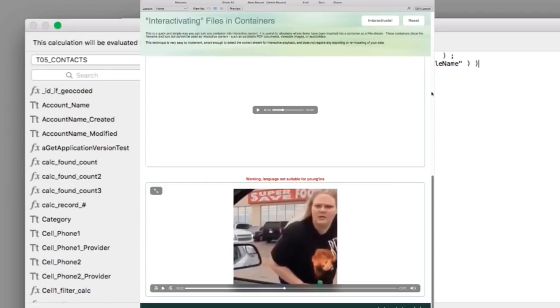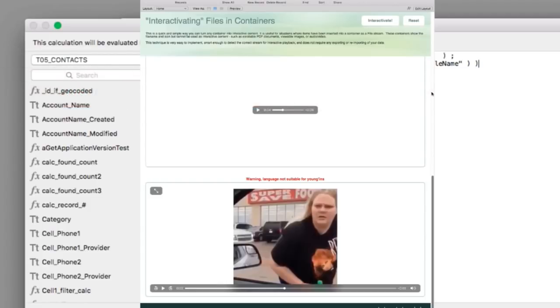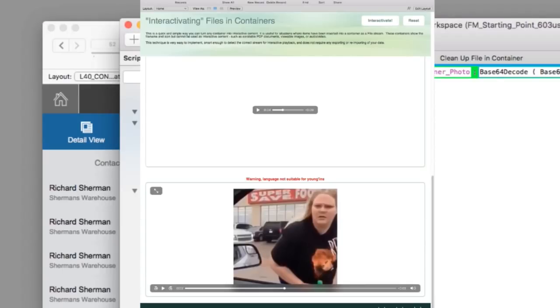So anyway, the script's all in here. You can tear it apart, play with it yourself, but it's pretty straightforward. I can tell you that this capability has not been threaded into any shipping versions of FM Starting Point. We simply did that demo to demonstrate how that would work if you had this issue. It may be something that we do in the future. It just depends on the feedback that we get about this video. So hopefully that explains the whole idea of interactive or non-interactive content within a FileMaker container and how to clean up container documents that were not really imported into FileMaker correctly.